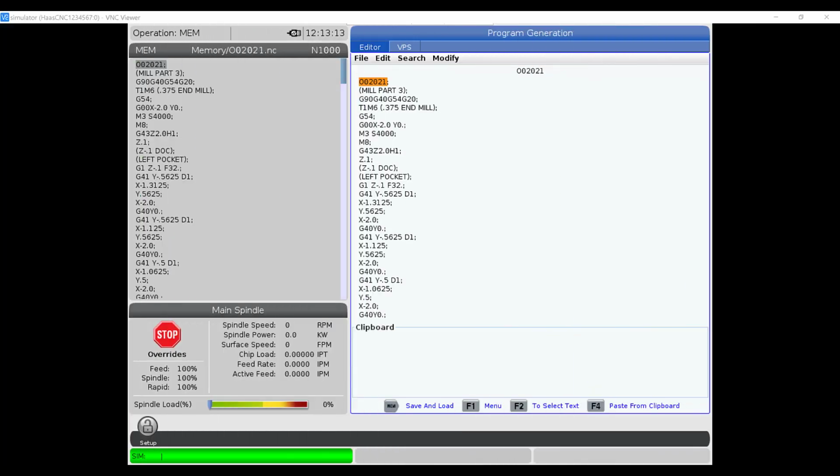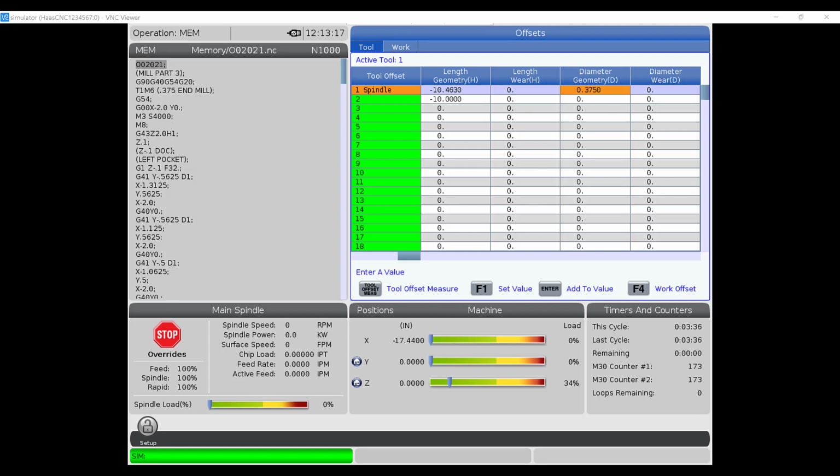Alright, so I loaded the program in the controller here. So one thing I want to point out is in the offsets, notice that I have a diameter value of 3/8 for D1. And if I scroll down, I have a .395 diameter in tool 21. The purpose of that is we're calling up D21. We want to say 10 thou a side away. So that's 10 thou bigger on diameter. Okay, so or 20 thou. So it'll give us 10 thou a side.